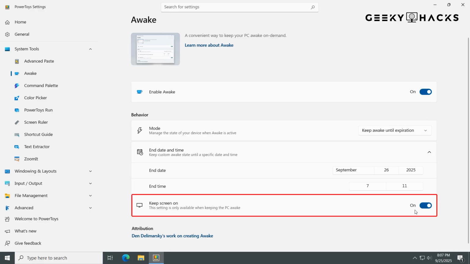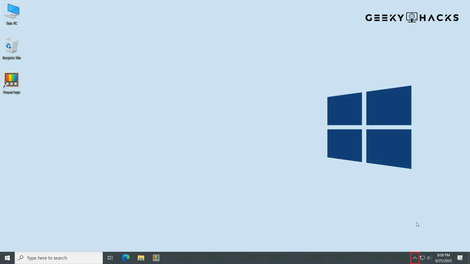By default, Awake only prevents your PC from sleeping, but still allows your screen to turn off. If you want the display to stay visible, for example, during a live presentation or while monitoring something, just enable Keep Screen On. This will keep your displays active as long as Awake is running in a custom mode. Awake also lives in your system tray for quick control. Just right-click the Awake icon, and you can change its mode instantly. The icon even changes depending on what mode you've selected. If you hover your mouse over the tray icon, the tooltip will also tell you exactly what mode it's in. This is one of those small but powerful tools that can save you a lot of frustration.